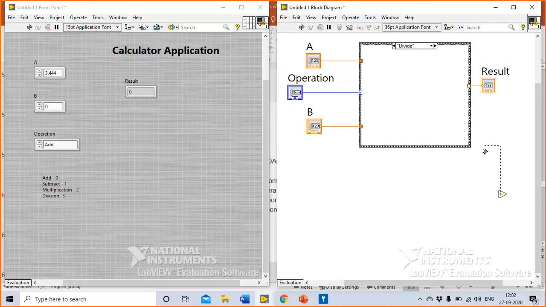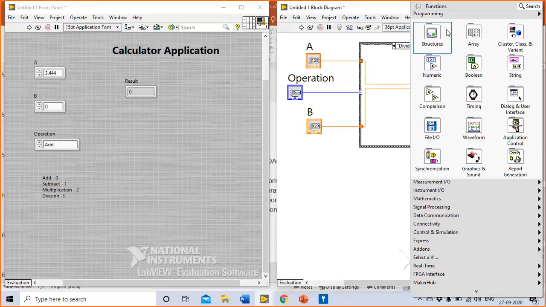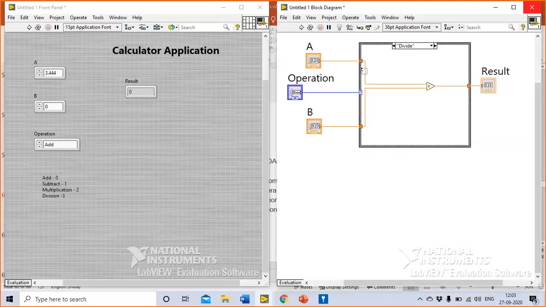In the divide operation, this is the critical piece. For the divide operation, if I simply wire this, and if this is 0, it will pass on a NaN result, not a number. So what we can do is create another case structure inside this, around this portion of my code. The selector terminal of this case would basically be connected to a logic.